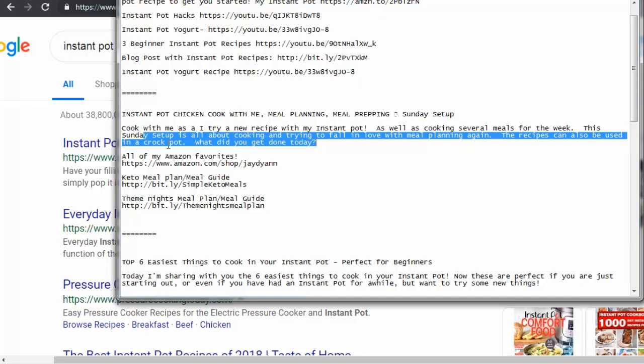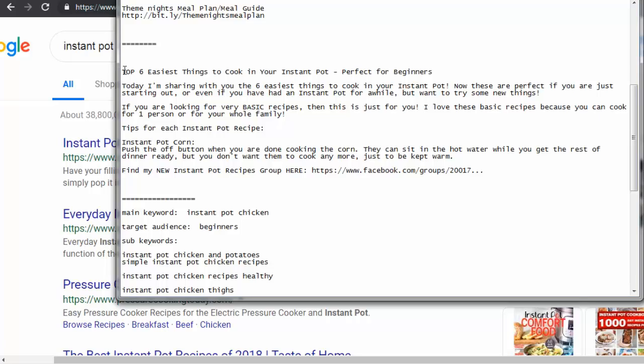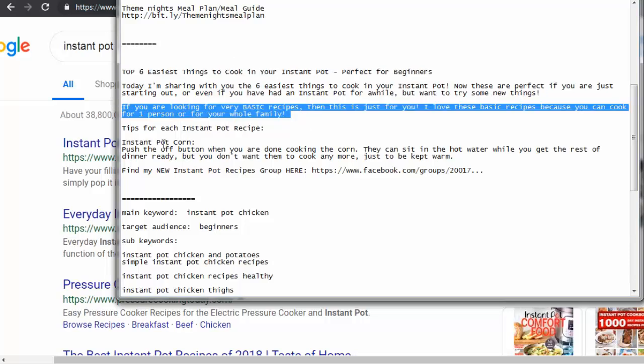So the third one, we've got top 6 easiest things to cook in your Instant Pot, perfect for beginners. It says, today I'm sharing with you the 6 easiest things to cook in your Instant Pot. You can see here, the title is here, but the title is also in the description. It says, now these are perfect if you are just starting out or even had the Instant Pot for a while. You can see the keywords are embedded, but it's really written for the user.